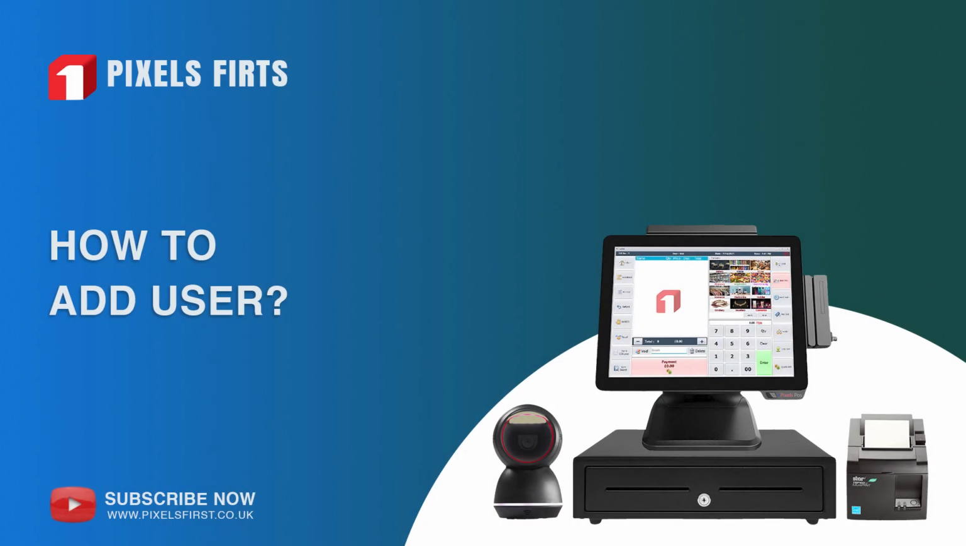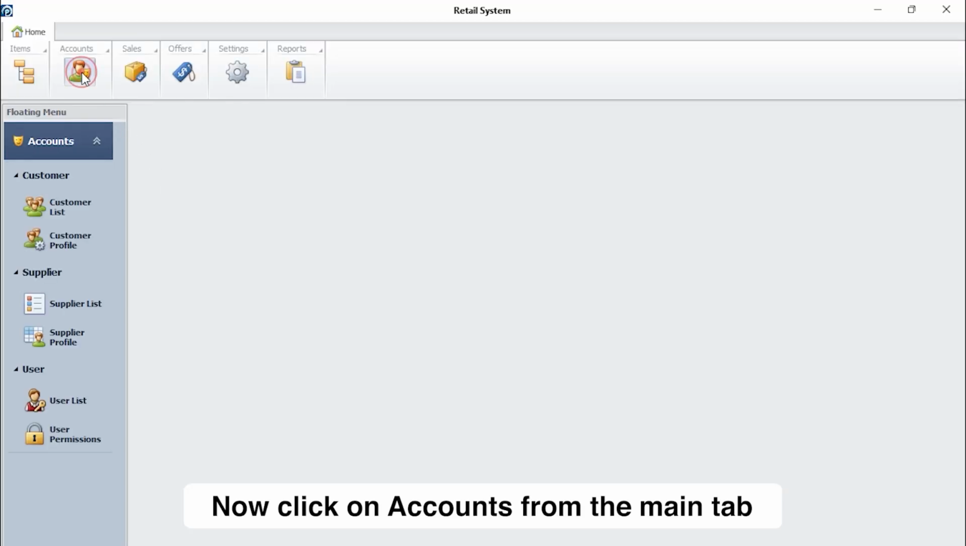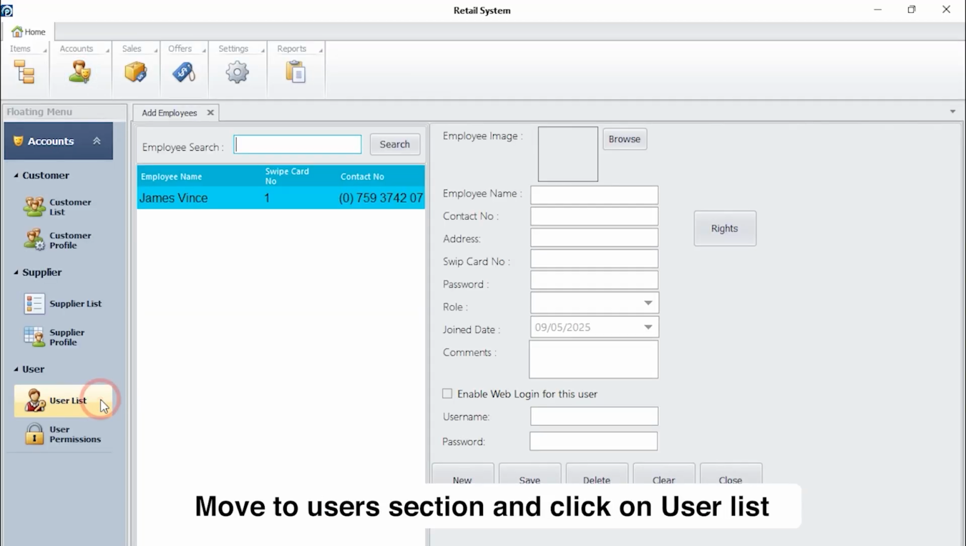In this video, we will learn how to add, manage, and log in users in Pixels First Retail Software. First of all, log in Pixels First Retail Software. Now click on Accounts from the main tab. Move to Users section and click on User List.